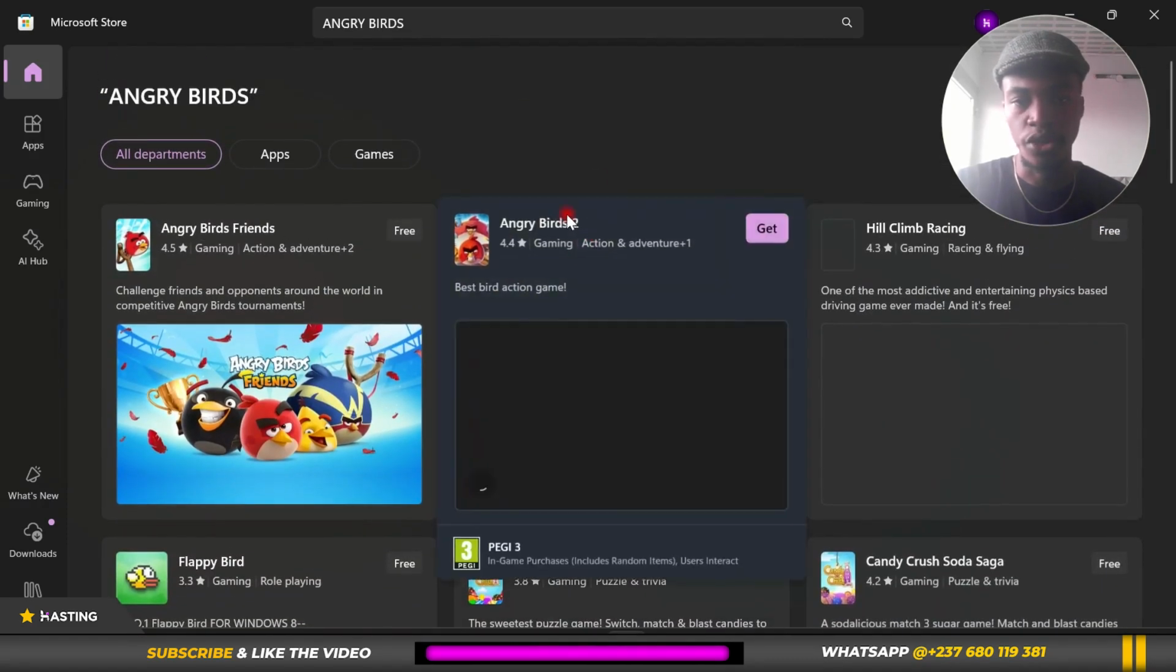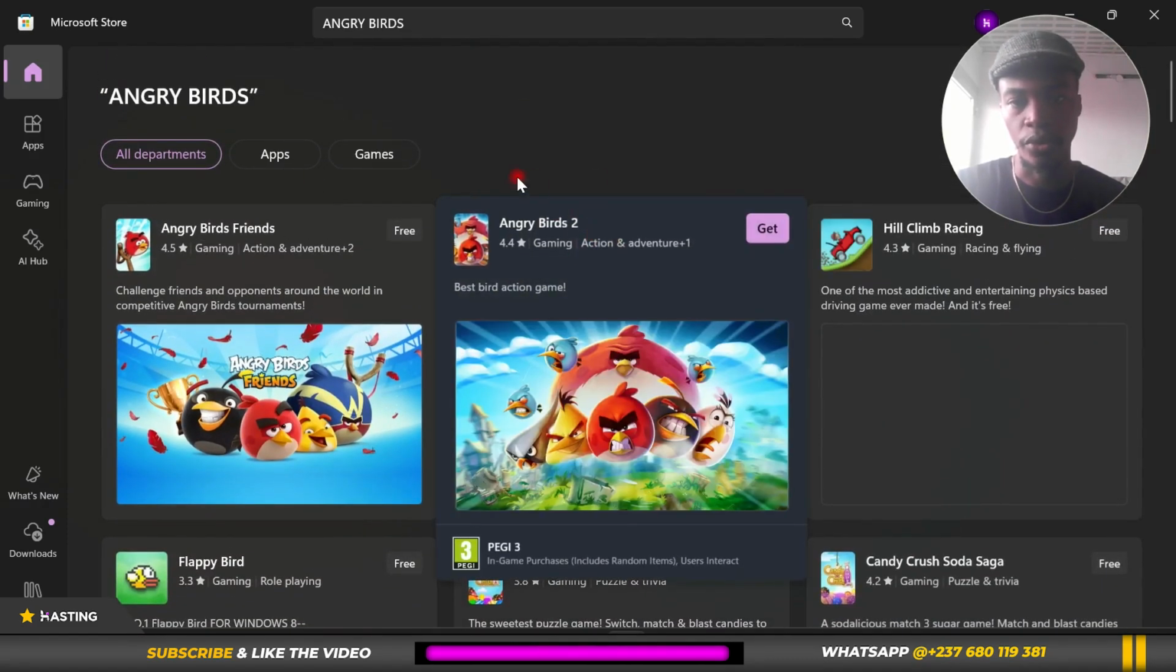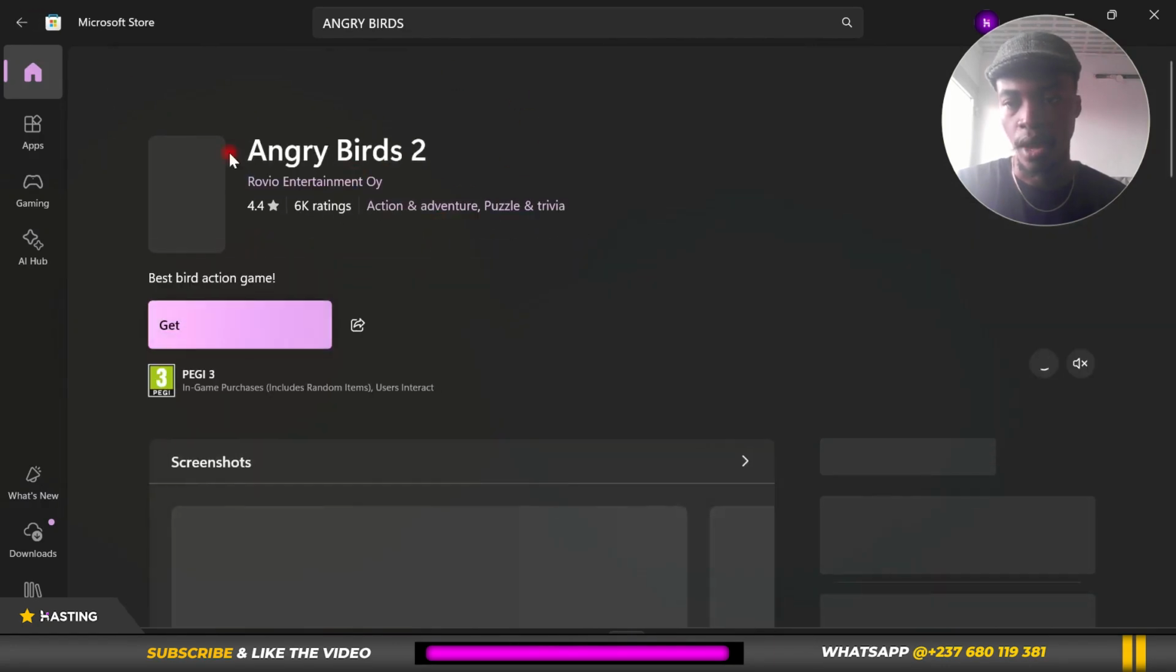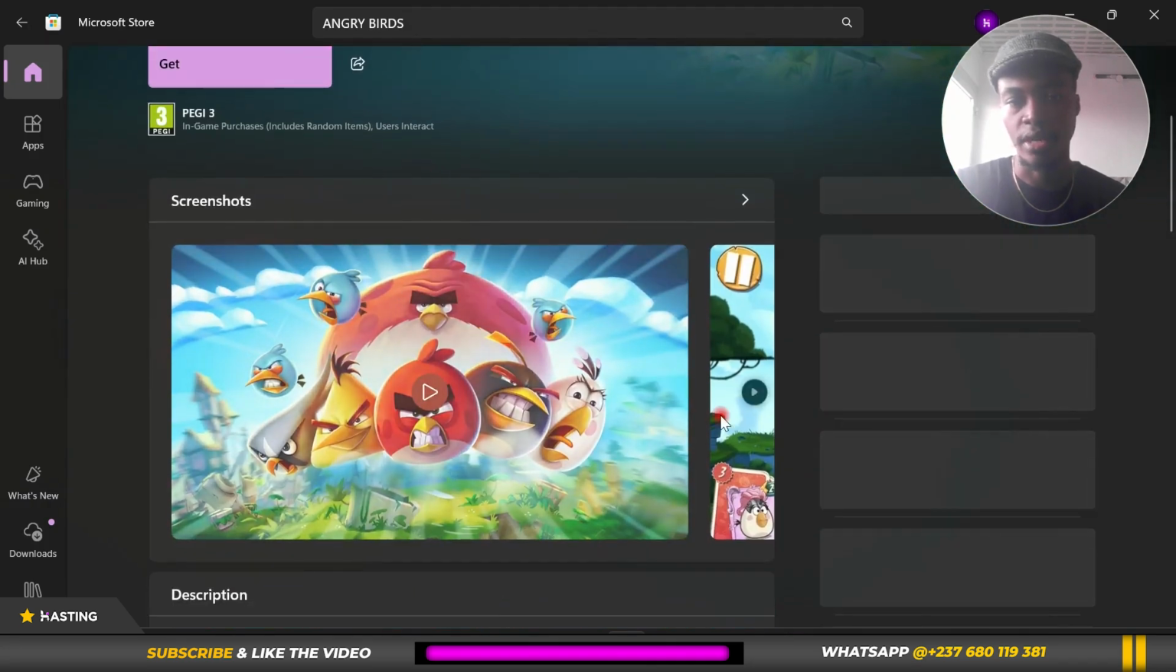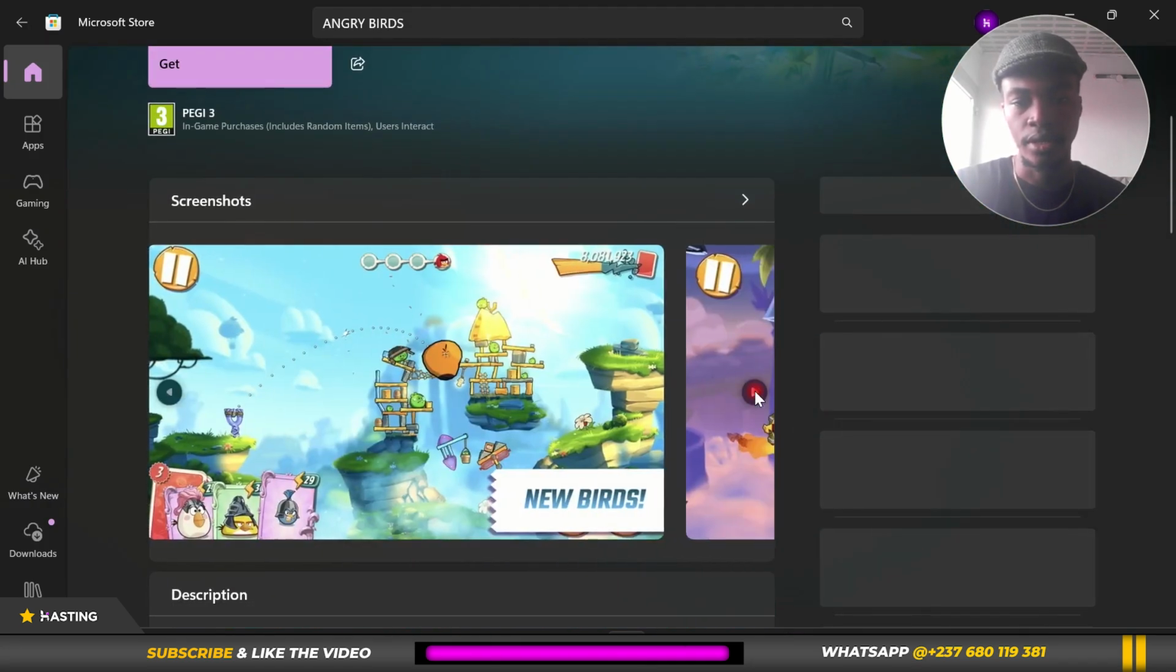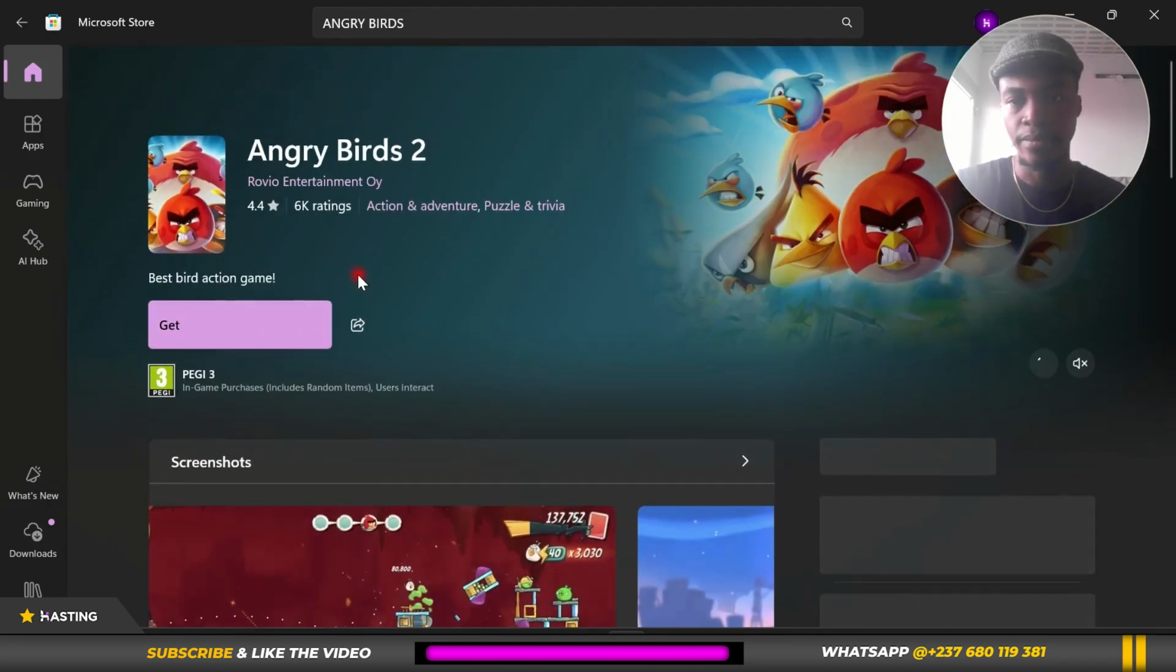So this is it. If I want to install it, I'll just tap on it to open it, and here it is over here. You just click on Get, and if you click on Get, it's going to start downloading. As you can see, this is the game. So I'm just going to tap on Get.